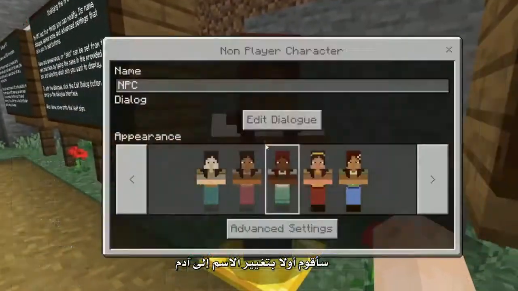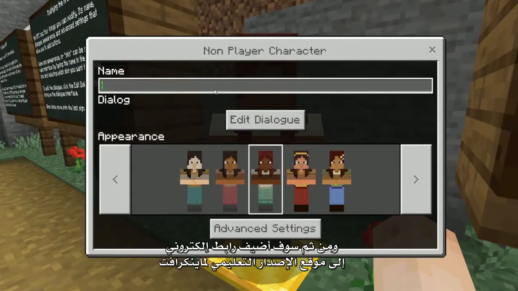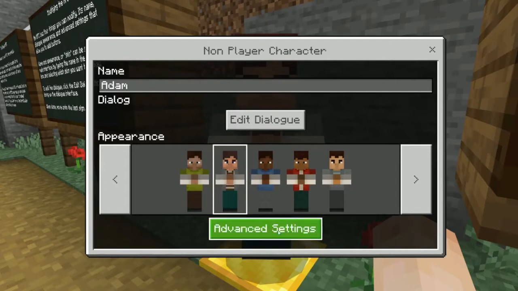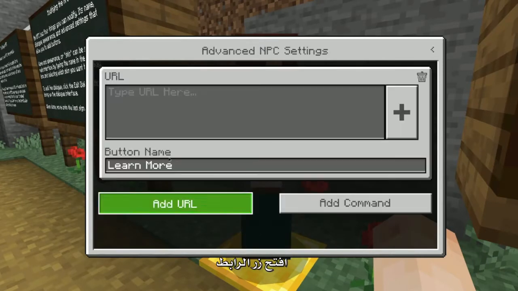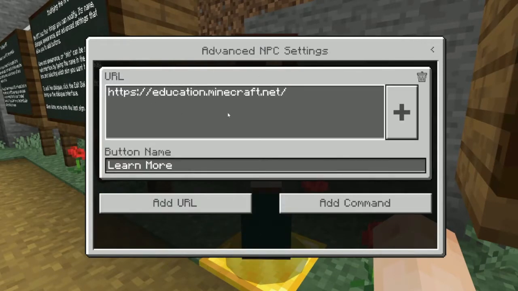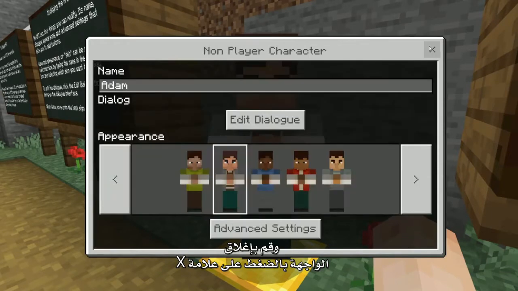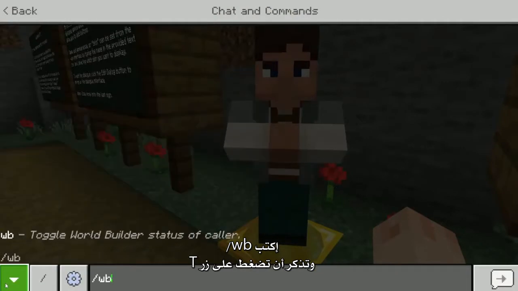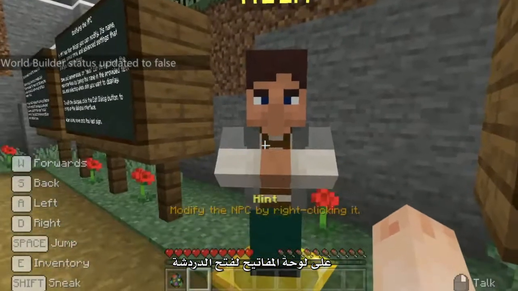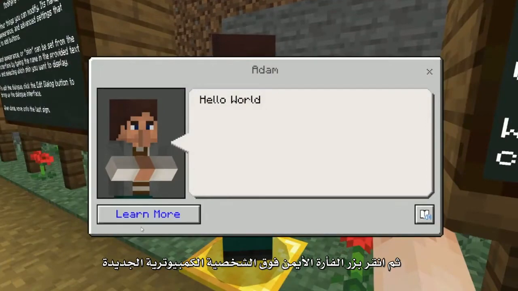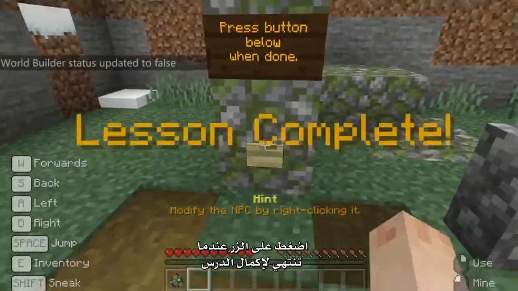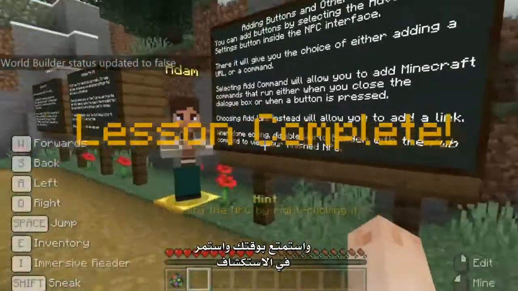Right, I shall change the name first to Adam, and then let's add a link to the Minecraft Education website. Open the URL button and paste a web link here. Close the interface by pressing the cross. Type /WB. Remember to press the T button on your keyboard to open up chat to do this, and then right-click your new NPC. And there we have it, your very first NPC. Press the button when you've finished to complete the lesson. Have fun and keep exploring!